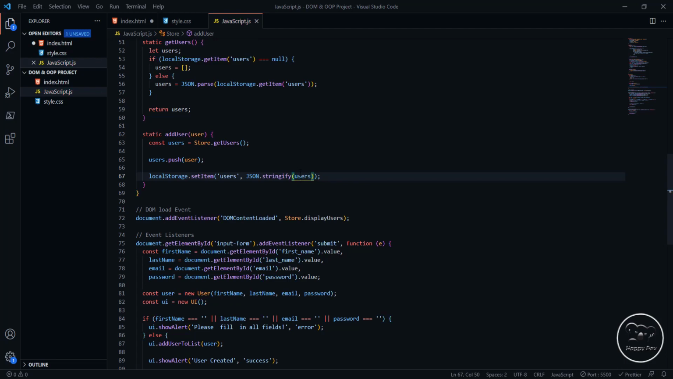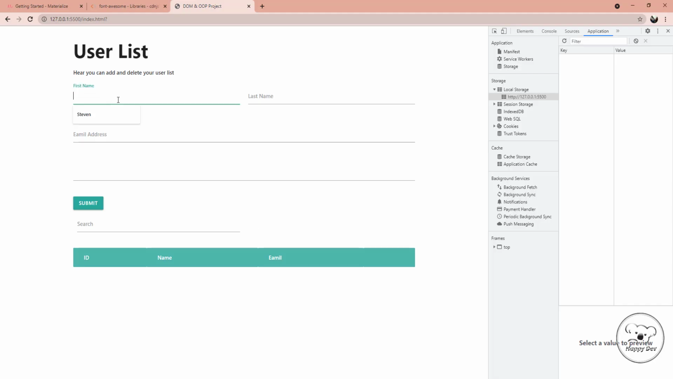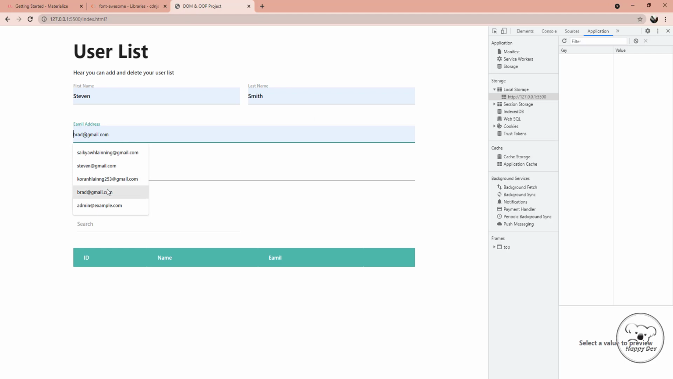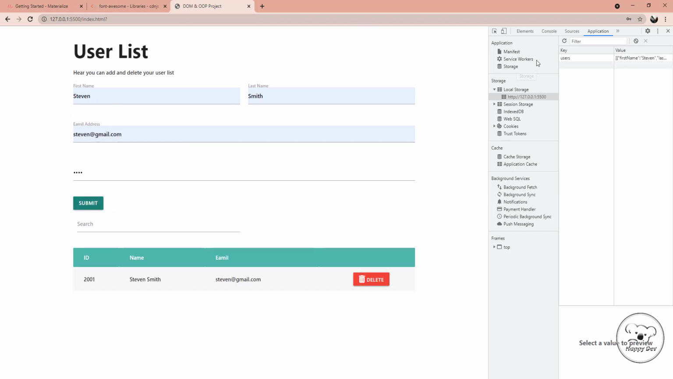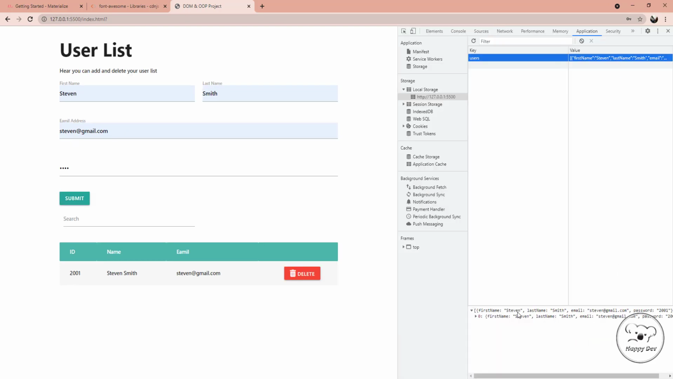Save. We go to the store. 2001 submit is user created and stored inside this one. We have first name Steven, last name Smith, email and first word number, array number 1.